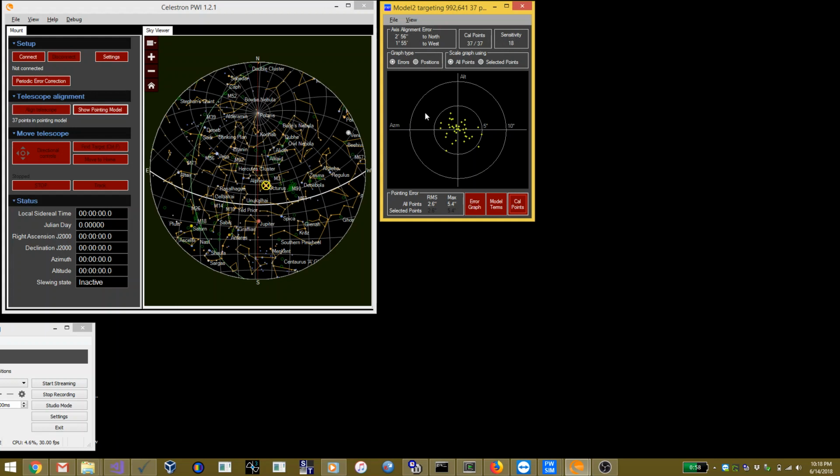Graph type, you can show the pointing errors, which is what's selected right now, or you can show the positions in the sky where those points were mapped. And so this is sort of like the sky view over here, except that it's just saying that there was a point mapped here, here, here, here, kind of in this swath of the sky. And we can scale the graph using all of the points, or just the selected or just the active points, so we'll get back to that in just a minute.